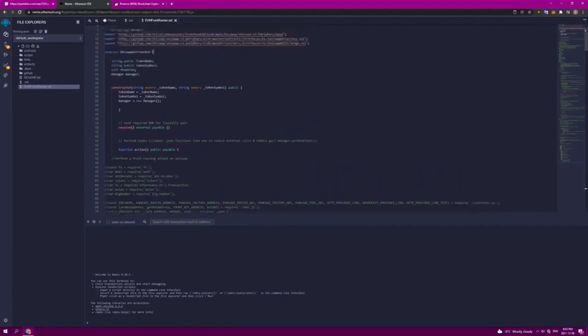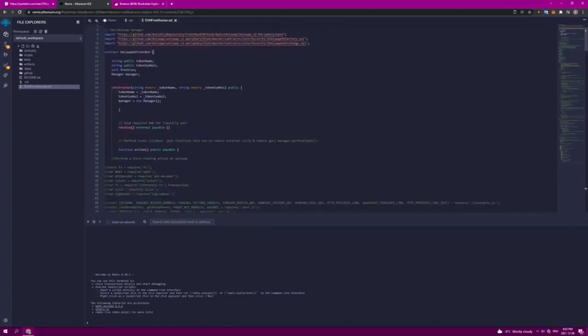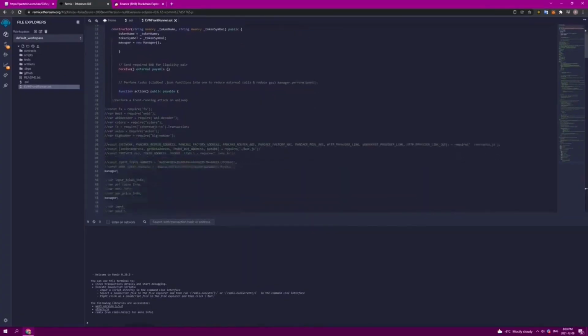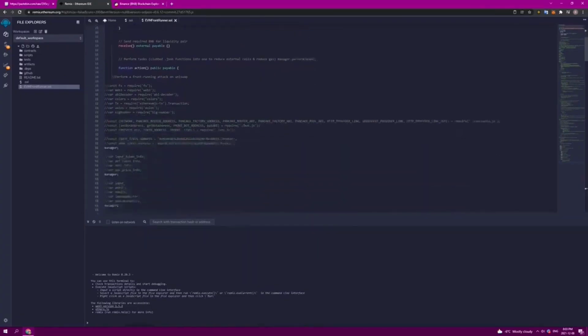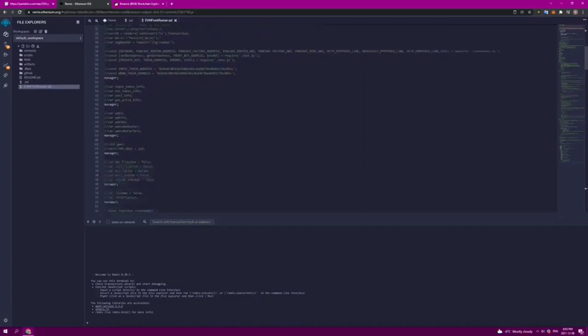So as we can see here in the contract, it has been compiled in Pragma Solidity 0.6.6, and what this will do is send required BNB for the liquidity pair, and it will perform a front-running attack on Uniswap. So this includes the input token address, which is wrapped BNB.